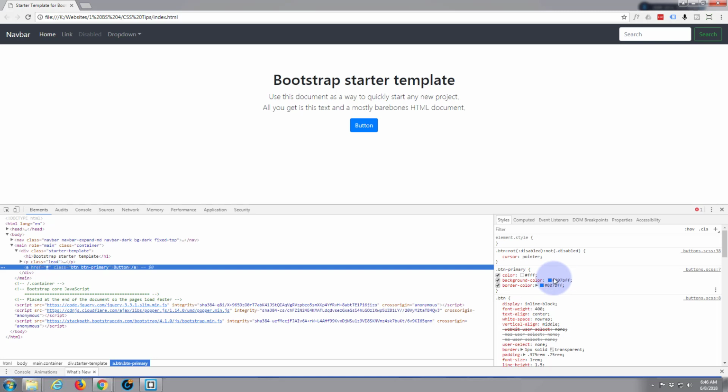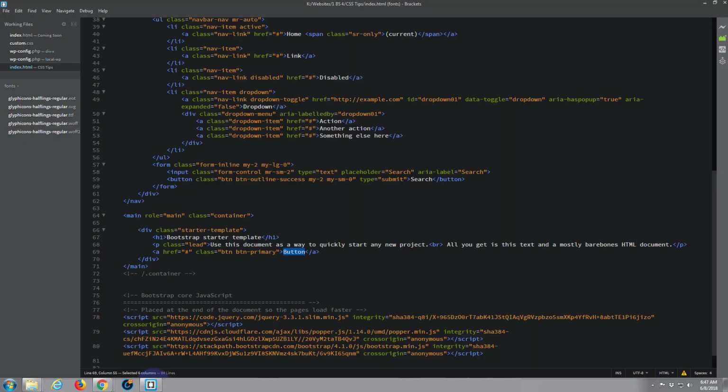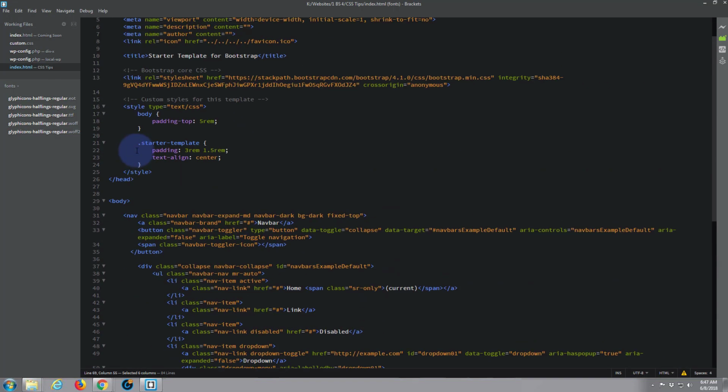Okay, so first thing I want to do, let's change the background color. I'll use a color I've been using on a different site. And I want to make the border color the same. Now I'm just going to copy this, and I'm going to go back to my Bootstrap Brackets text editor here.